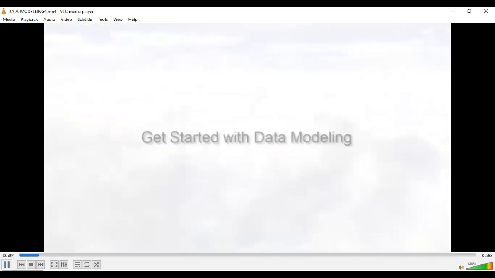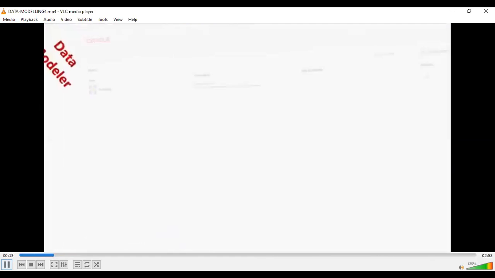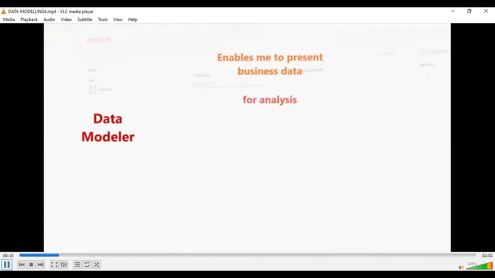This is the Oracle data modeling concept. With Oracle Data Modeler, I can present business data for analysis that reflects a structure. It will give you an idea about how data modeling is implemented under any particular DBMS, or any particular SQL data storage systems.